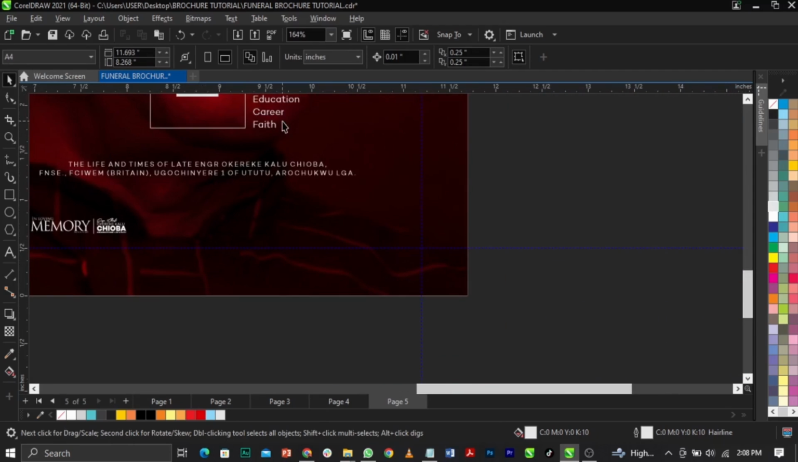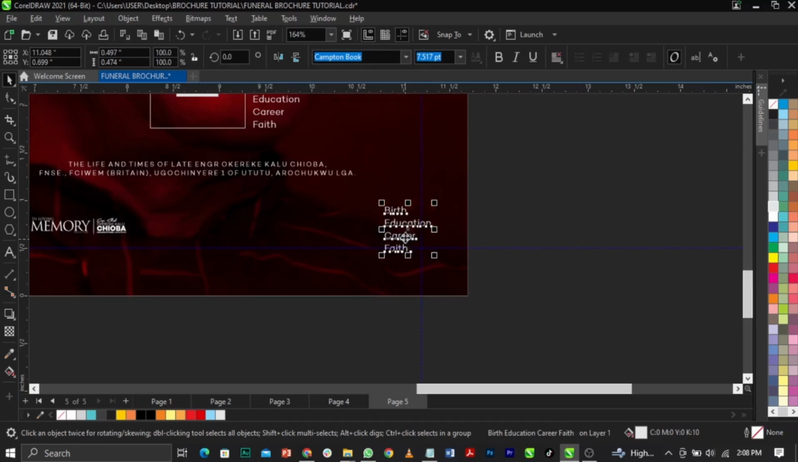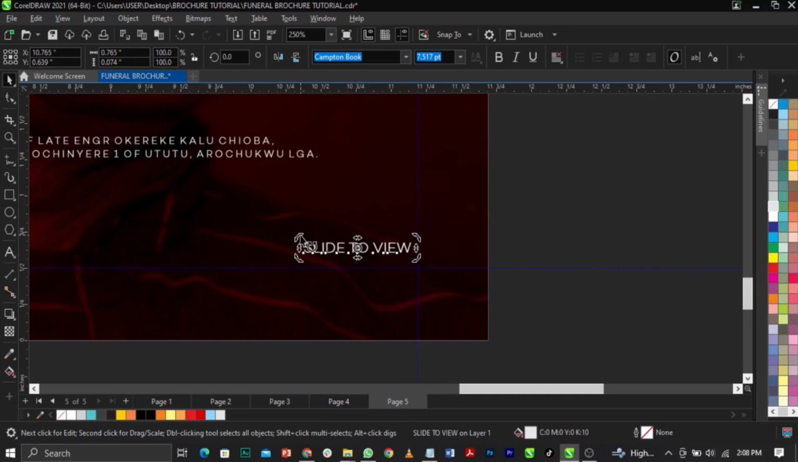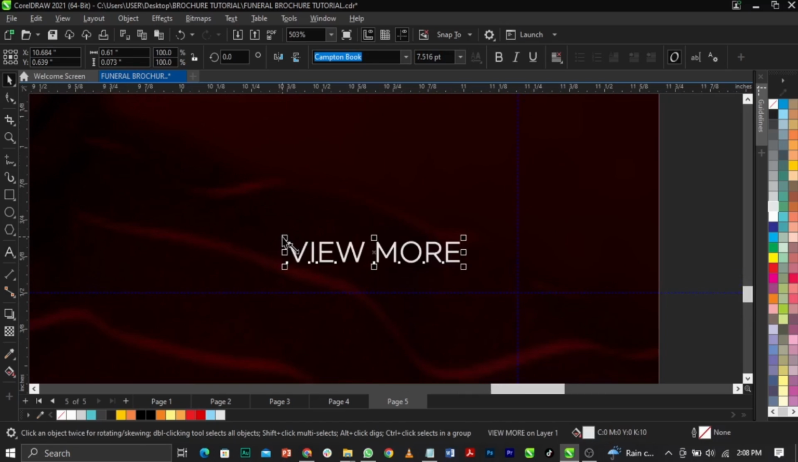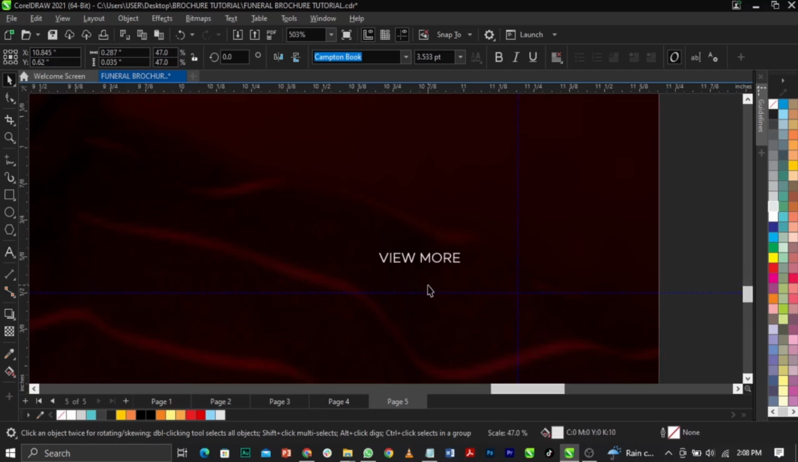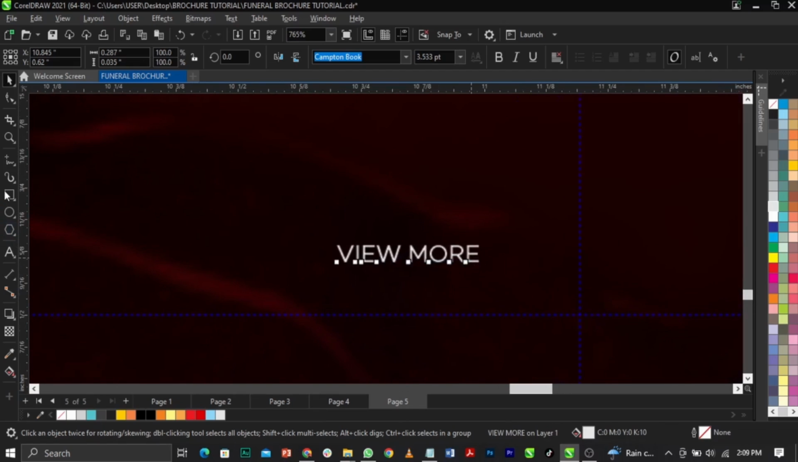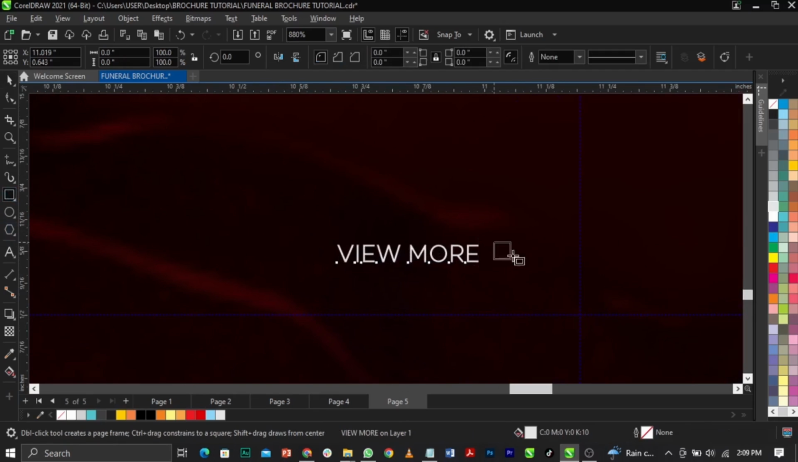So I'm going to copy this, put it just right here, and type slide to view more, or you can type view more if you wish. Like I told you guys, you'll be adding information that is required. The client will not give you every information. All right, so I'm going to bring in my rectangle to draw this way.